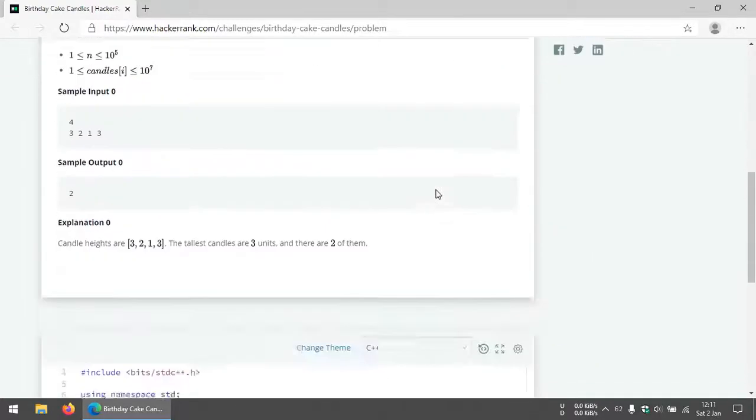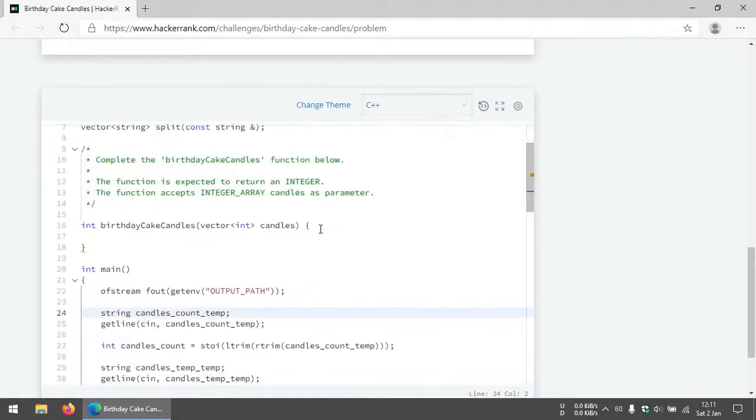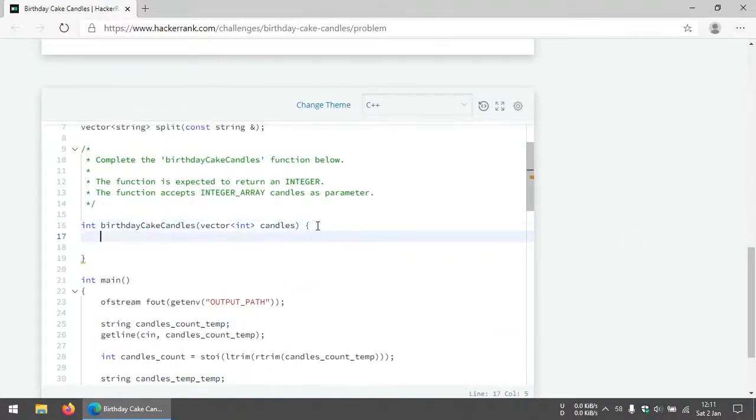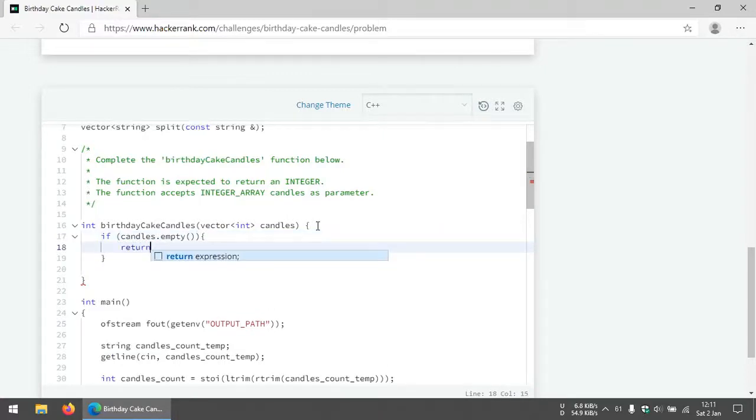So this is a pretty basic problem. Let's start with the code. First, we'll start by handling a corner case where the given array is empty. In that case, we can just return the number 0 since there are no elements present in the given array.